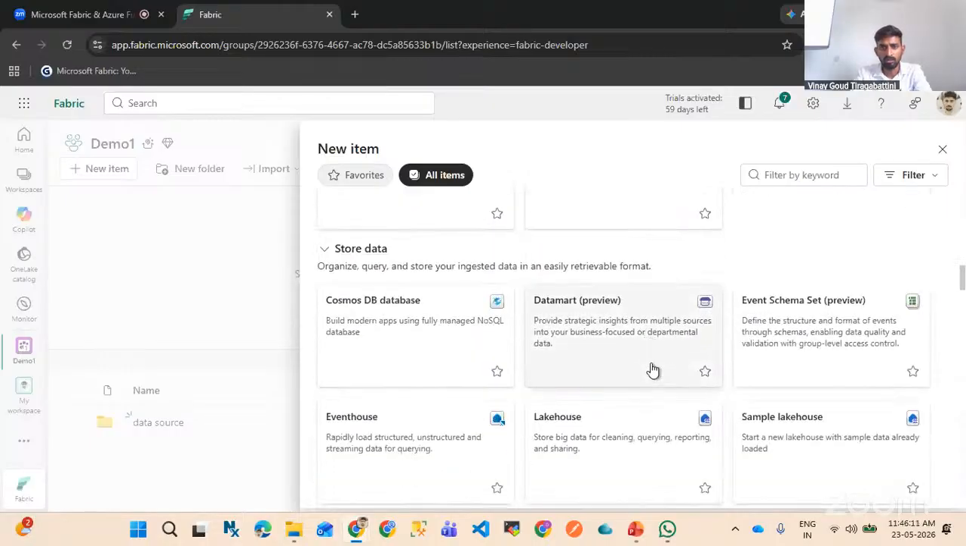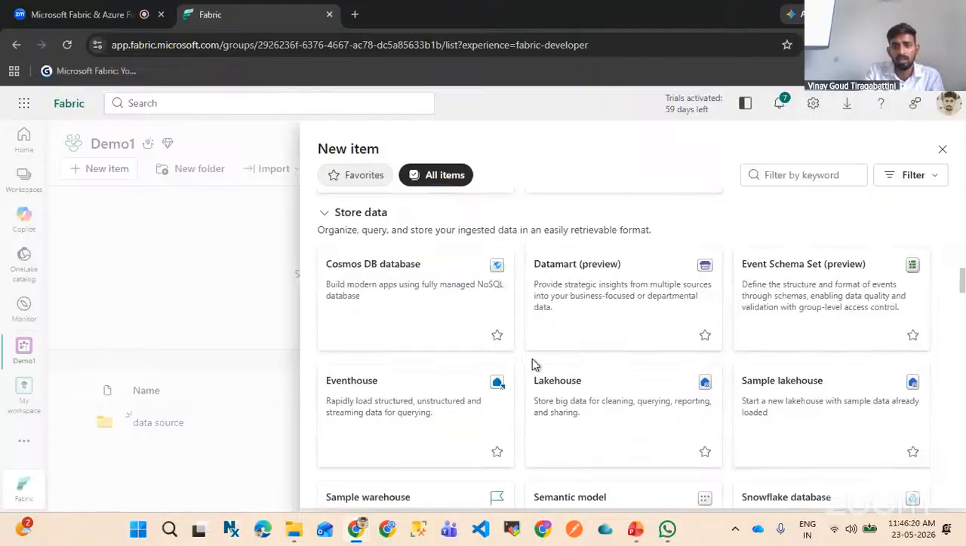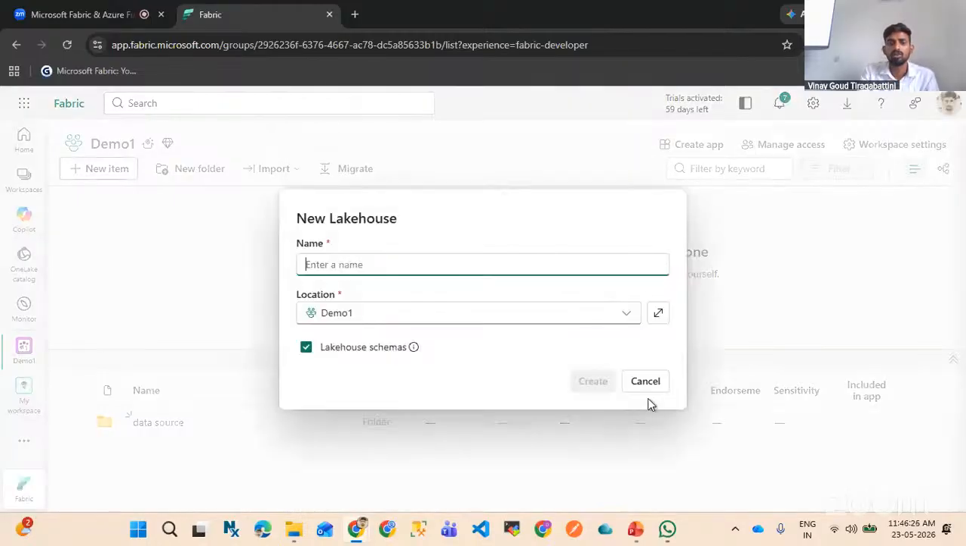And then we can also see mirrored Snowflake, mirrored SQL Server, Cosmos database, and then Lakehouse. So let me create a Lakehouse.